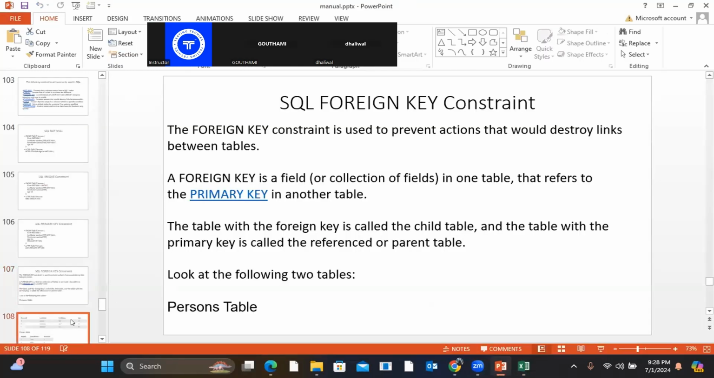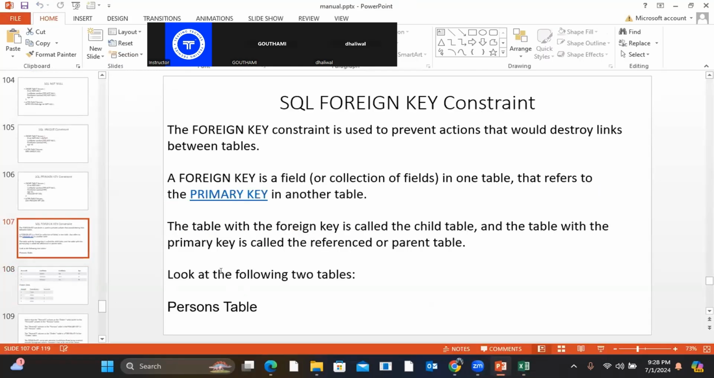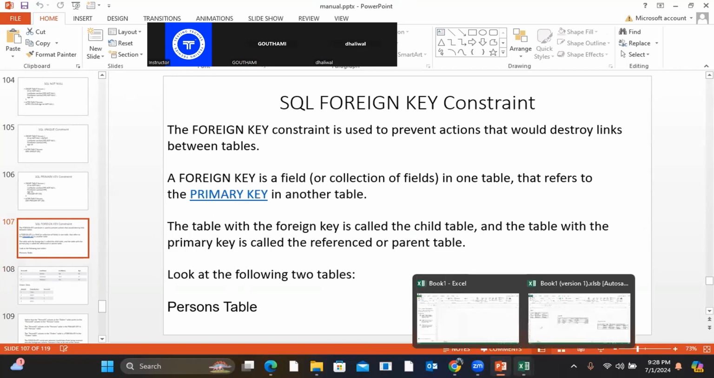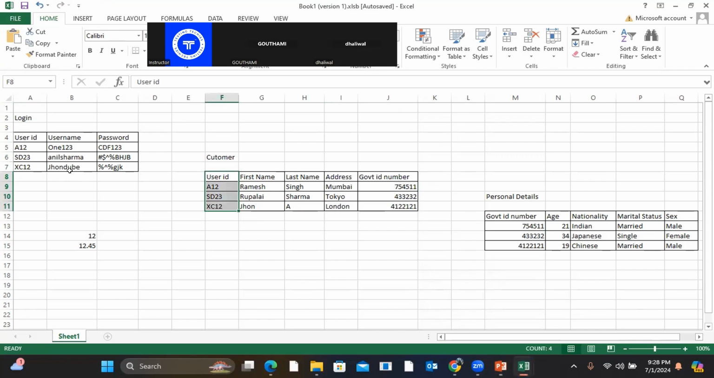I have one more example here. The table with the foreign key is called the child table, and the table with the primary key is called the parent table. That means the starting table is this one, for which we are identifying the rest of the tables, right? So this is the parent table, and these are the child tables. This is the primary key for this, and this is the foreign key for this, basically.